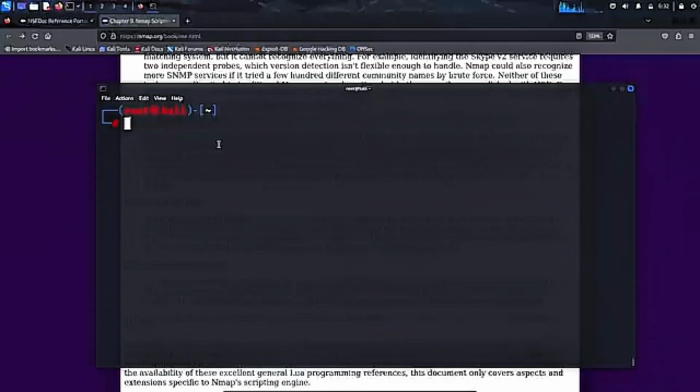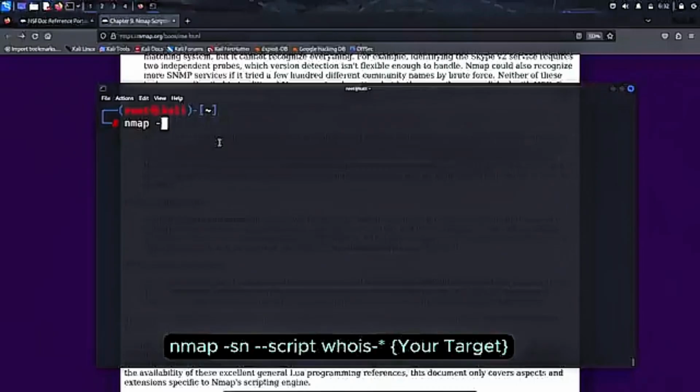Retrieving Whois records can provide valuable information, including the registrar organization name, creation and expiration dates, geographical location, and abuse contact details. Nmap facilitates batch processing of Whois records for IP addresses or domain names. The following command demonstrates how to use Nmap for this purpose. Nmap -sn --script whois-*, then your target.